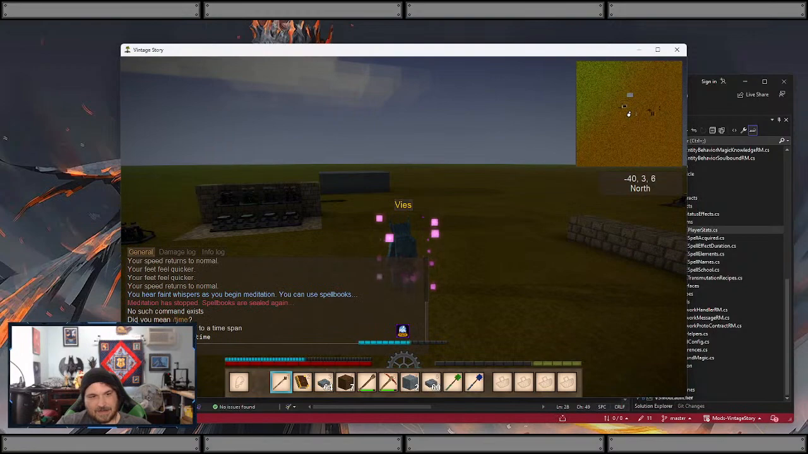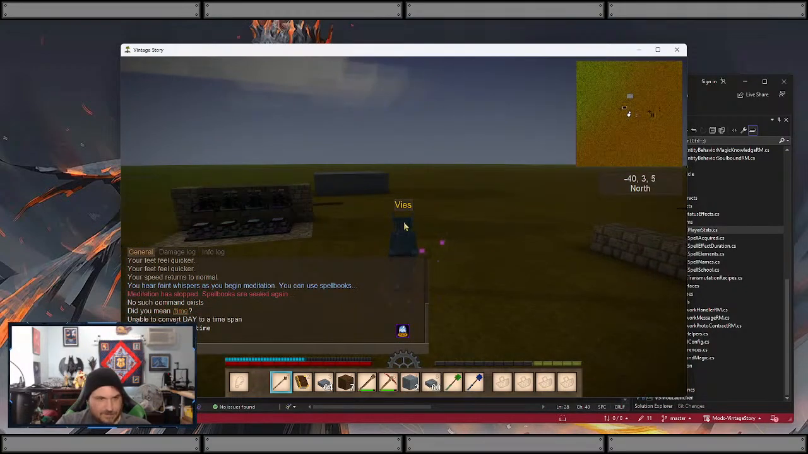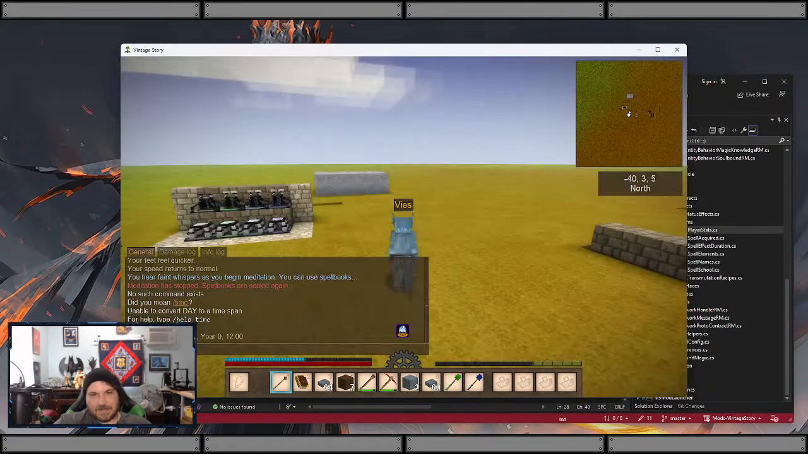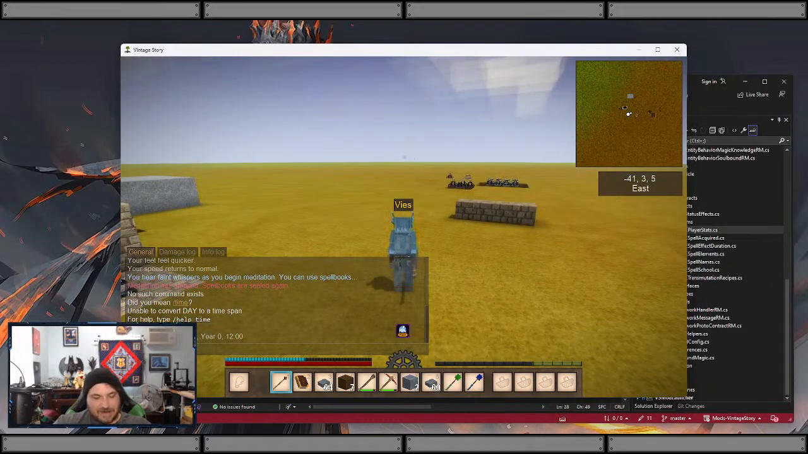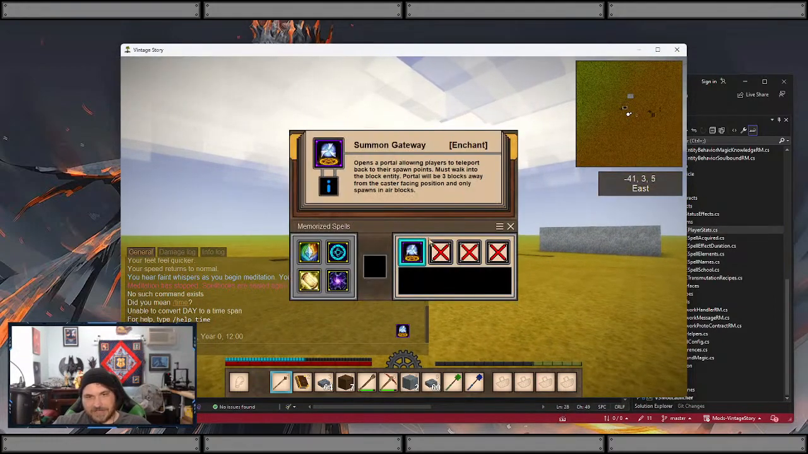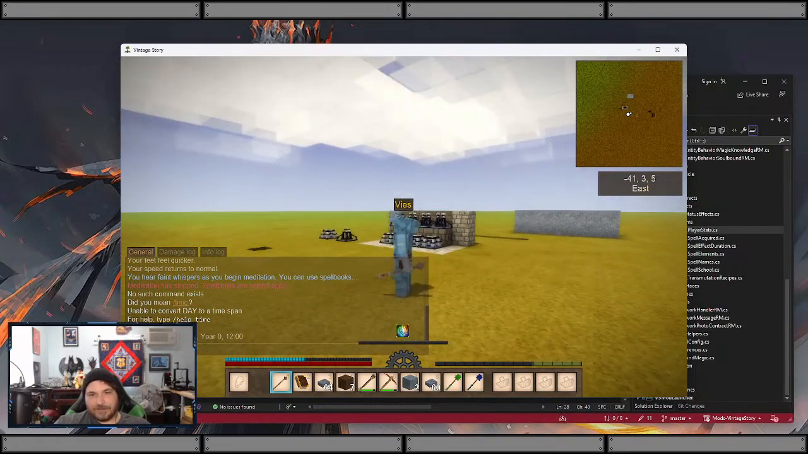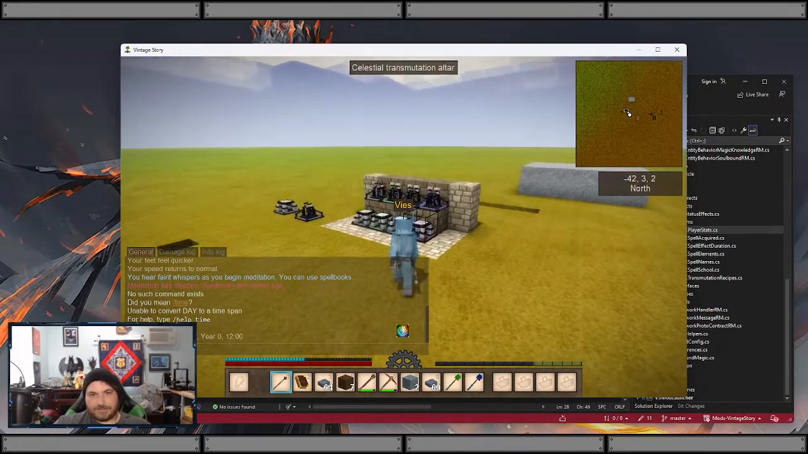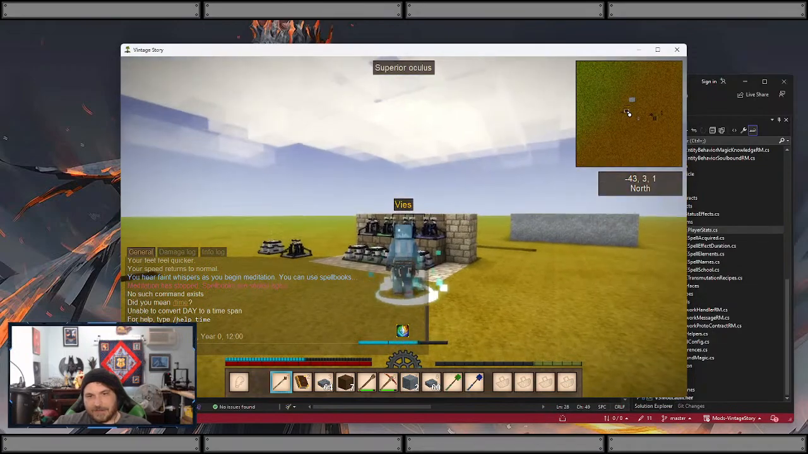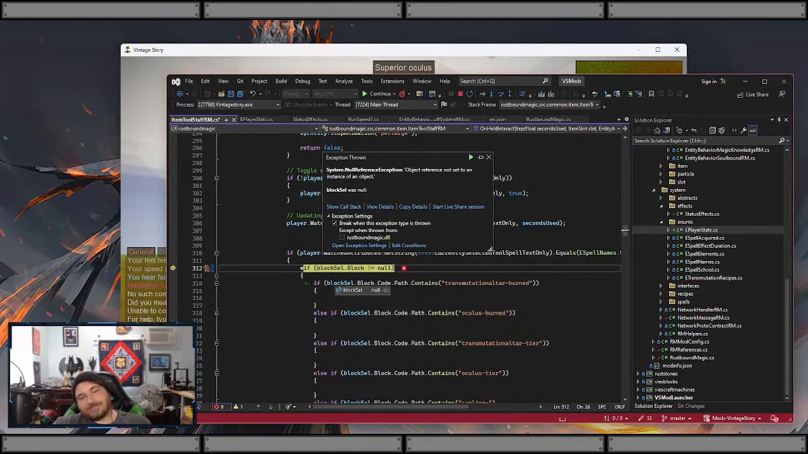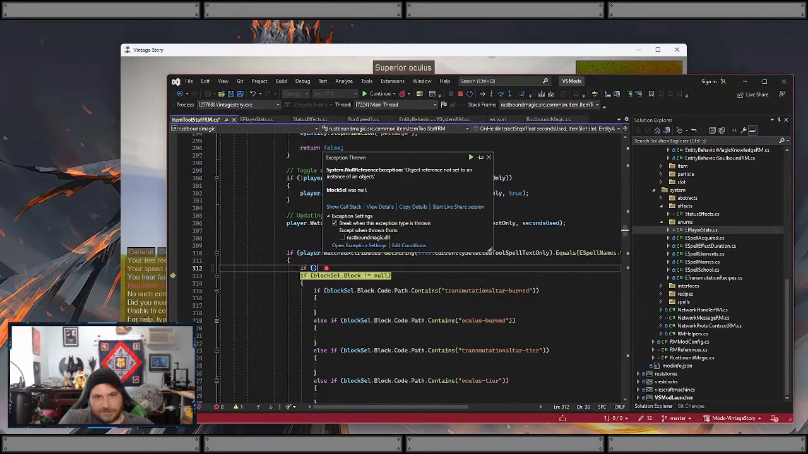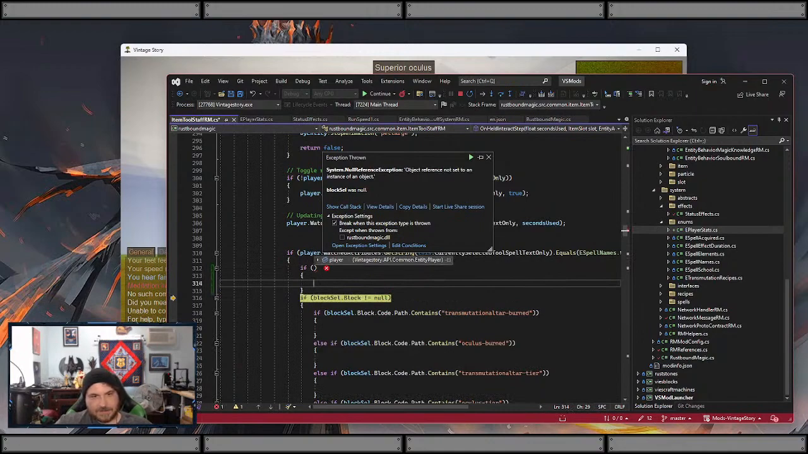Time set day, really? /time set day, there we go. So it's getting there, right? All the different spells, I do have different, there we go. See, like different casting animations and whatnot. I gotta do a check on this. I was working on transmutation as well, so I could show that off too. I had a feeling it would do this.